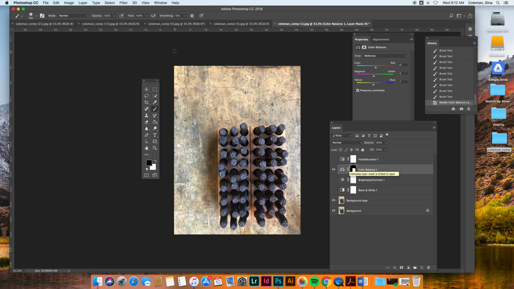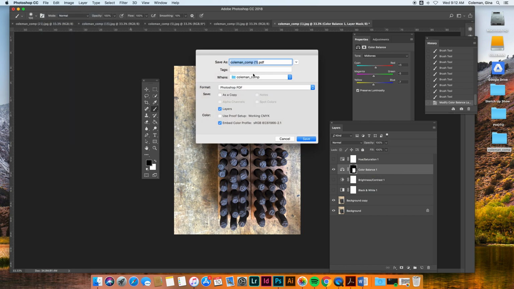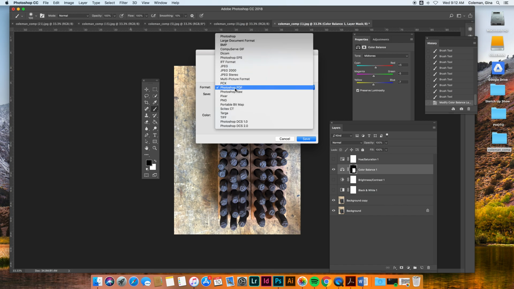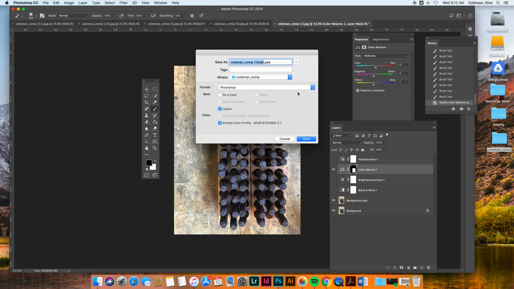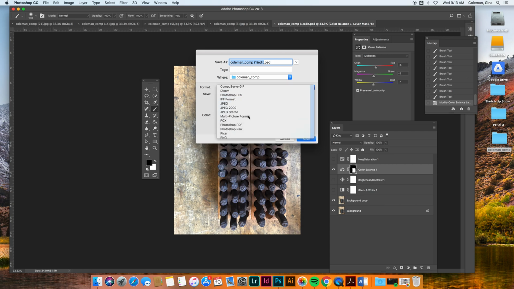Okay, so if I'm finished with this photo, I'm going to go up to File, Save As. I'm going to call this Edit, so change the name to Edit. I'm going to make sure the format is being saved as Photoshop and it's being saved to my Coleman Comp folder or on your desktop. I'm going to hit Save and hit OK. I'm going to go up to File, go to Save As, and I'm also going to save this as a JPEG. Okay.